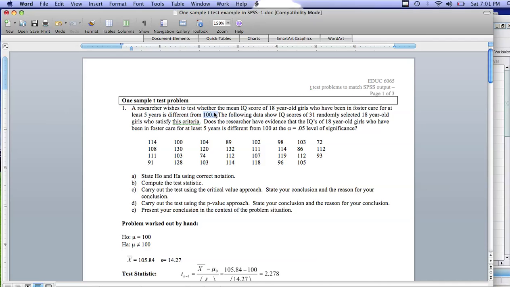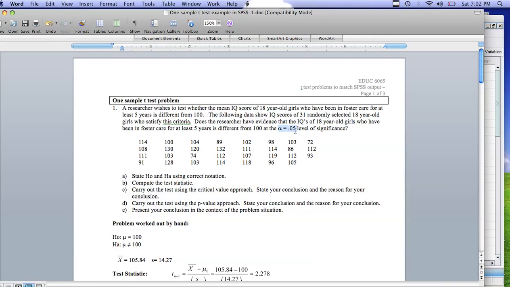The value in the alternative and null hypotheses will therefore be 100. This is a two-tailed test because the researcher is checking whether the IQ scores are different from 100. Finally, the researcher is carrying out this test at the 0.05 level of significance.